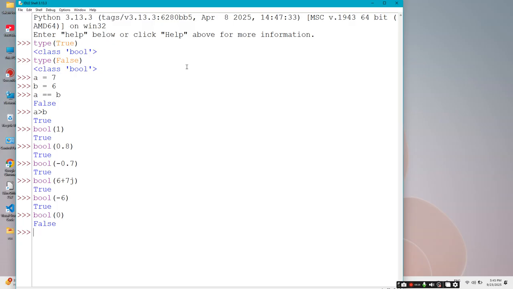Okay, one thing is also left. Now, can strings be converted into booleans? Yes, of course, strings can be converted into boolean. How? Let me show you.